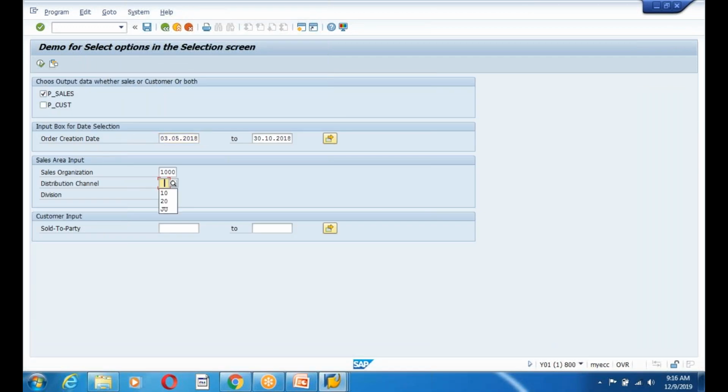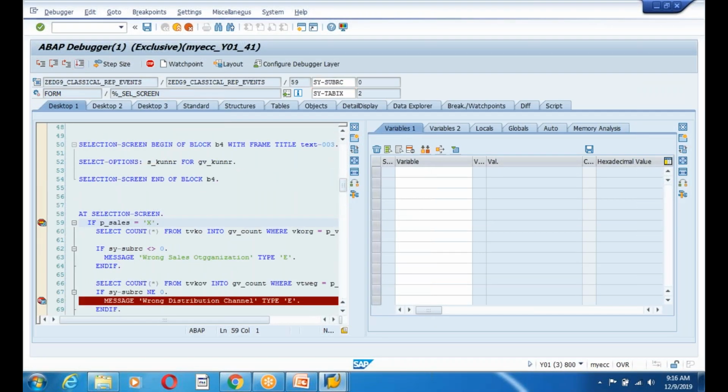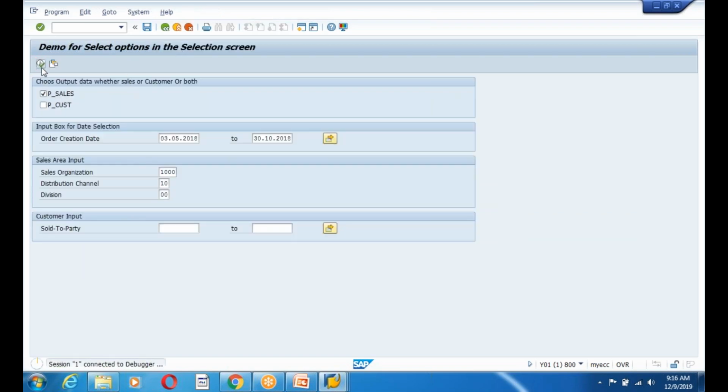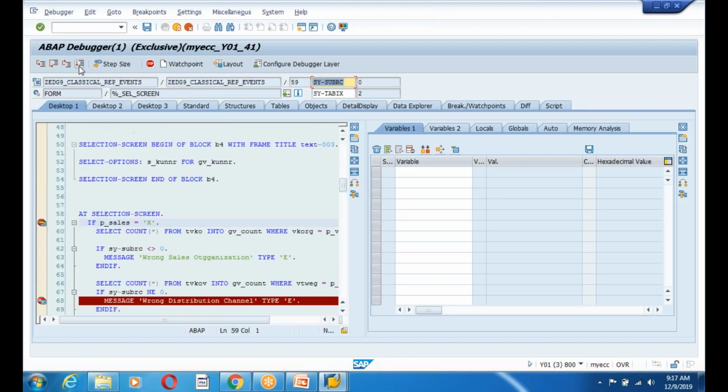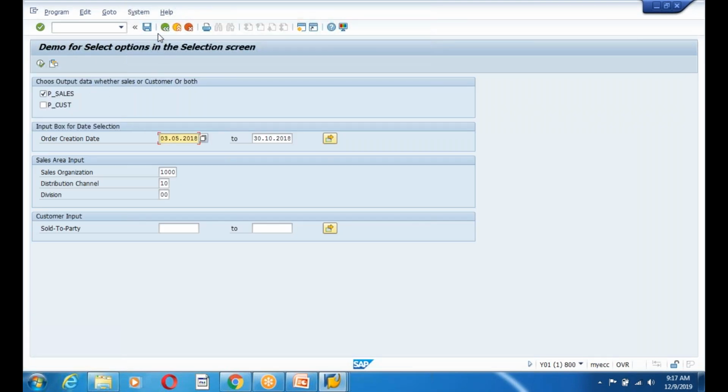P_sales, give the value. Maybe I save it as a variant. This is the top-of-page variant, and execute now. F8, F8, F8, F8, F8, and you see it is EDZ Technologies. Guys, everything is in the same color. See, this is also green, this is also green. I don't want green, so put some other color and come back.